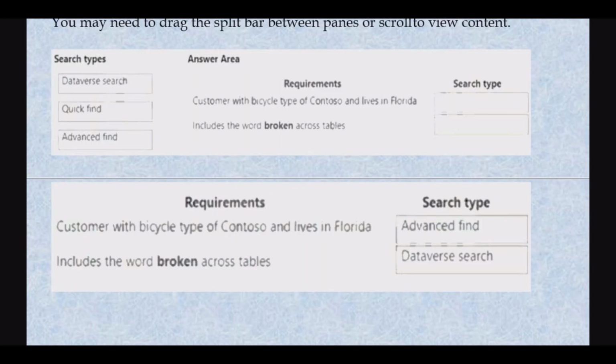Now see the picture. This is the question, the Dataverse search and answer area for the requirements. Now you can see the requirement is customers with bicycle type of Contoso who live in Florida. The search type is advanced find, and the search that includes the word broken across tables is Dataverse search.